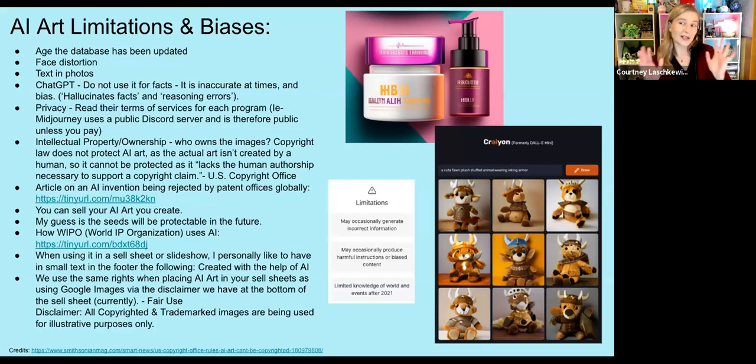So if you are fascinated about that area and can you patent something that an AI created, take a look at that link and you'll learn quite a lot about so far the one case study that made it pretty public. You can sell the AI art you create, which is pretty cool if you're in that kind of area of art, the artwork business.